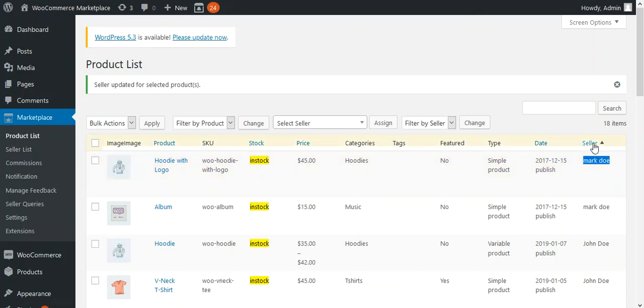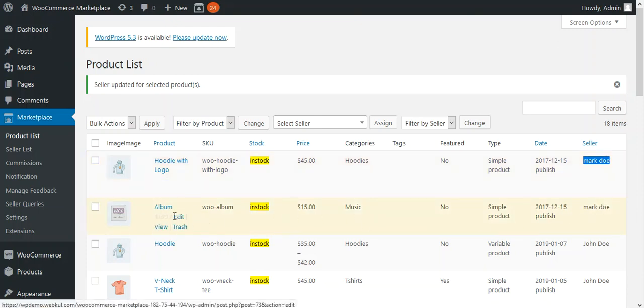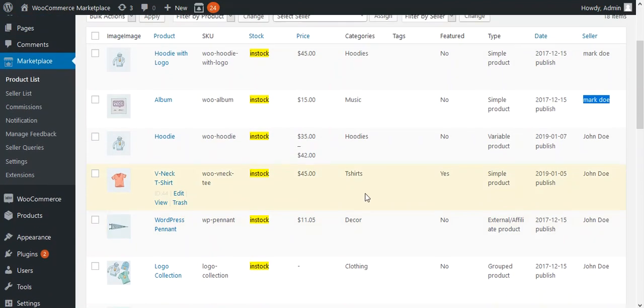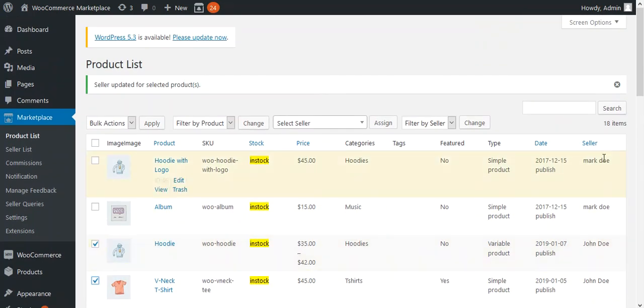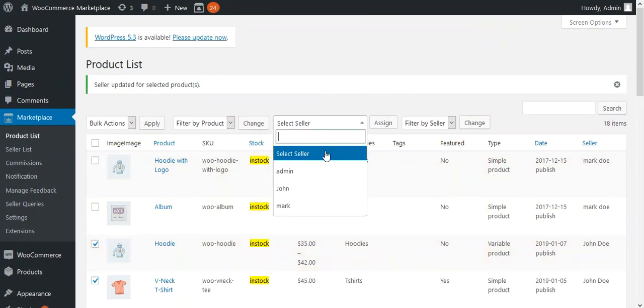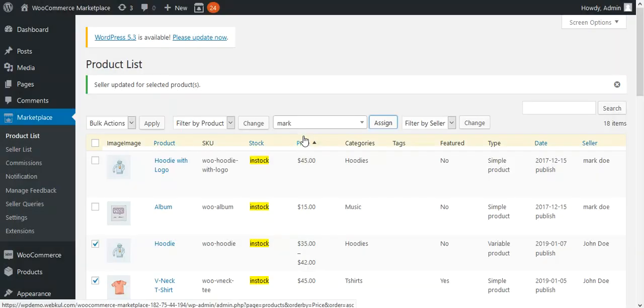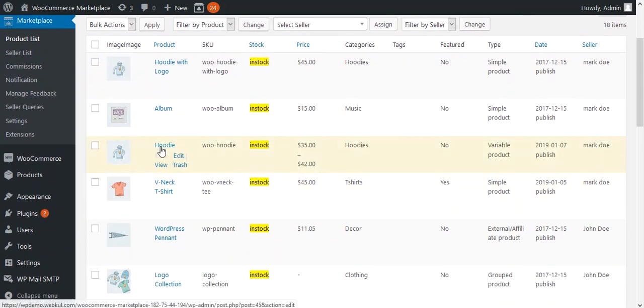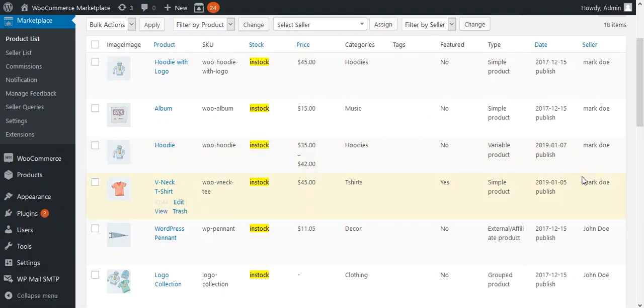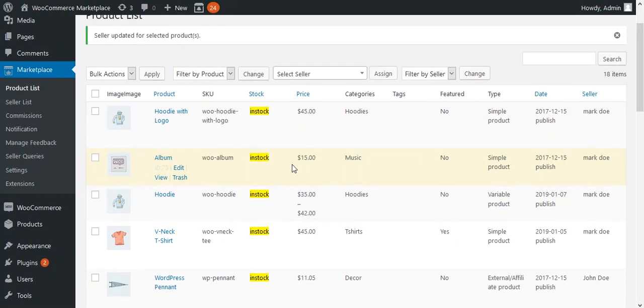On the right hand side here, you can see that the name of the seller for this particular hoodie with logo is Mark Doe, and the same is with the other one, the album that we have just assigned to Mark Doe. For example, if you want to assign these two products that belong to John Doe to Mark Doe, you can choose the products. From the drop down, you choose the seller to assign the products to, tap assign and then the OK button to confirm. And you'll see that these two products, the hoodie and the v-neck, have also been assigned to Mark Doe. So that was how the admin would be able to assign multiple products in bulk to a particular seller.